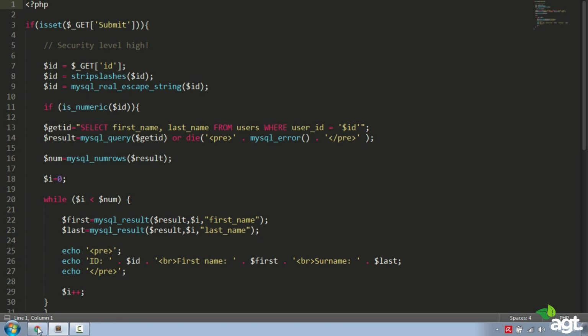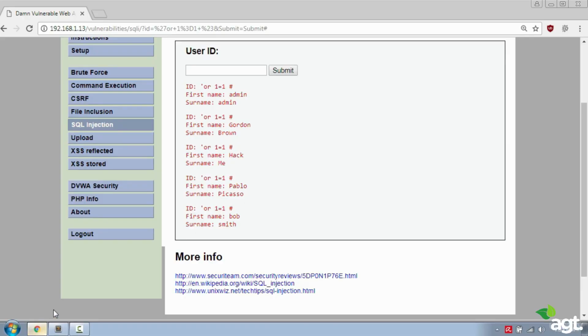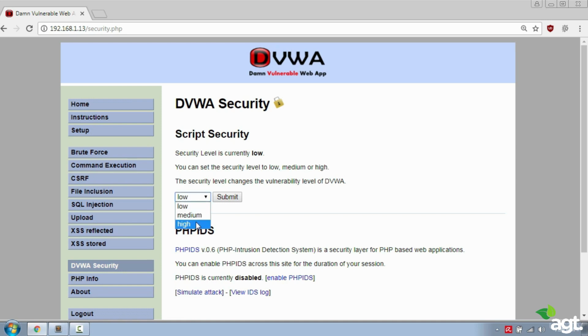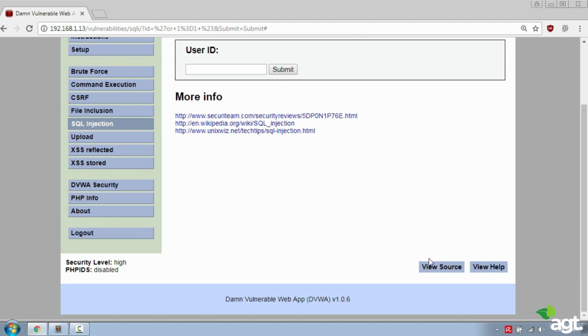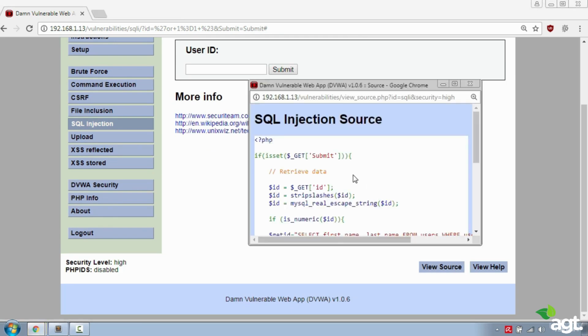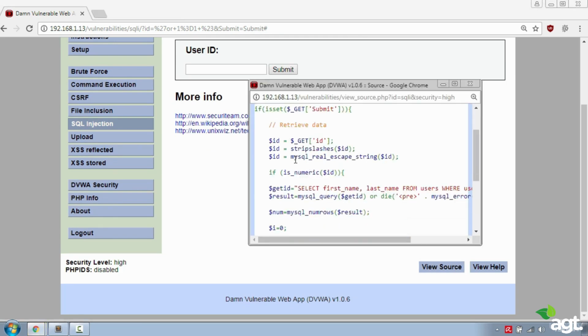To help you understand better, I will switch back to my web application, and this time I will set the security level to high. And let's see now if the injection is working. And you can see when I click submit, nothing happens, because the PHP function is inserted in the high security mode. You can click view source to see the code, and here you can see the functions.